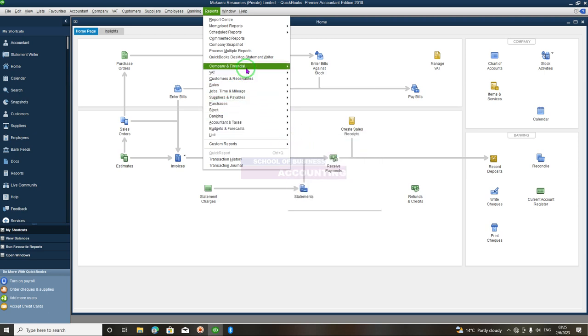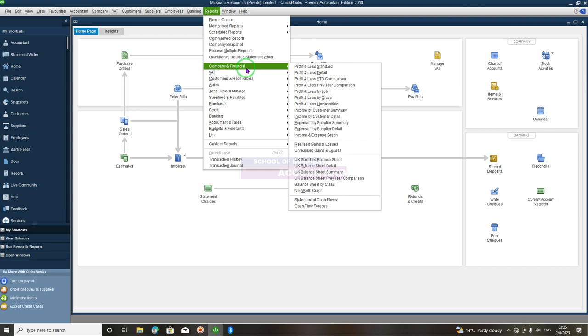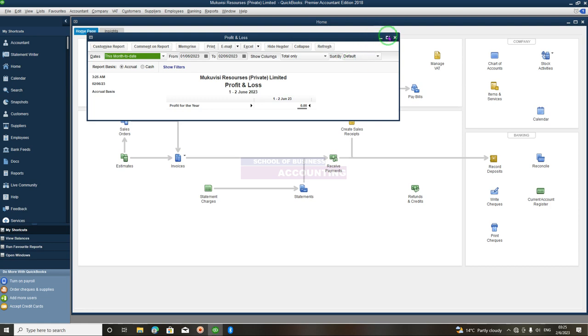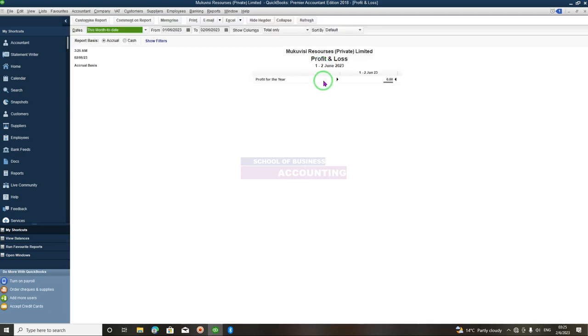So let's say, for example, you just wanted to see your profit and loss standard. You could come here on company and financial, then you click on profit and loss standard. When you click there, your report will launch. Mine doesn't have transactions, but what you have to take note of is here you have to select the period that you want to cover. So you click there for you to select the period.